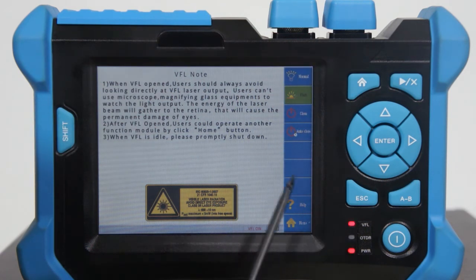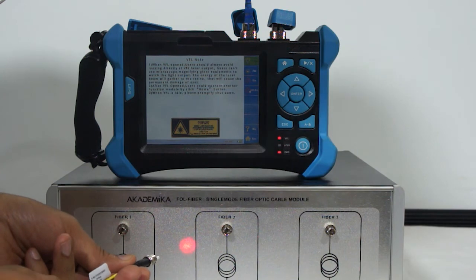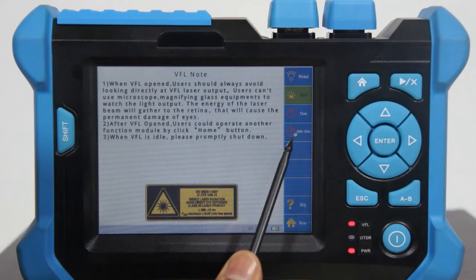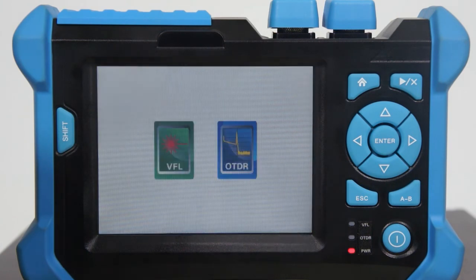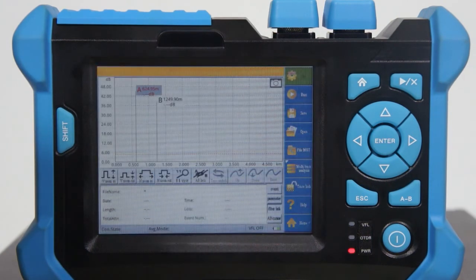The VFL mode is used to test the continuity of the fiber. It has a normal mode and a flash mode. Now, we will go to the OTDR mode. Let us understand the various parameters that need to be set before we analyze the link.